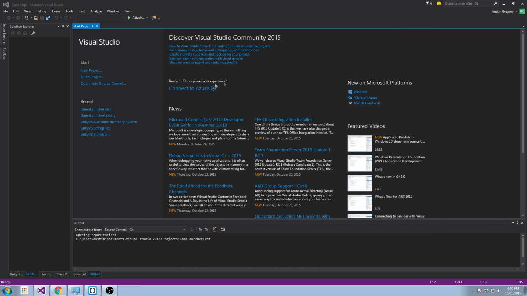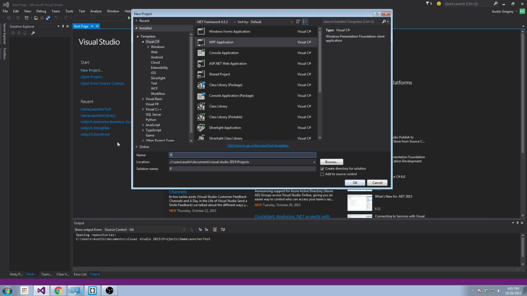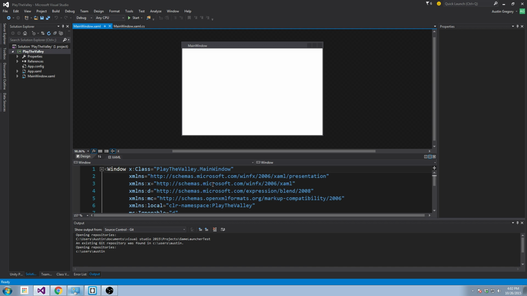I'm in Visual Studio here, actually Visual Studio Community 2015. I'm going to create a new project, and I am going to create a WPF application. I'm going to call it Play the Value. That's going to name the project and the solution. Cool. Click OK. All right, so what we have is a blank slate, something to create our awesome application on.